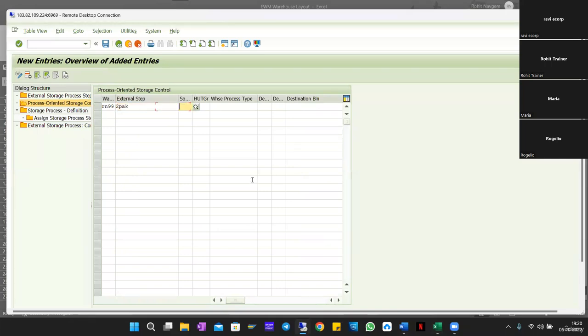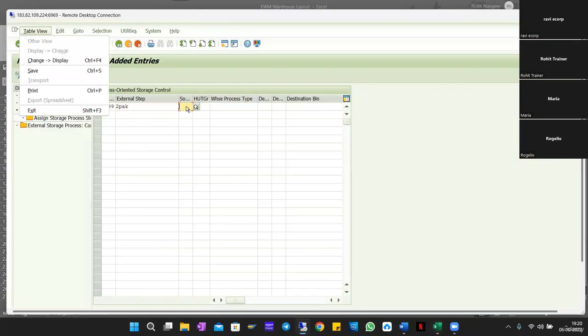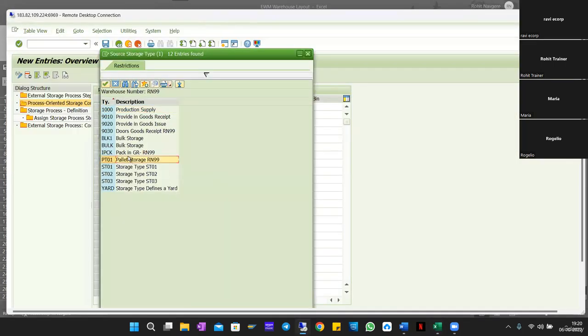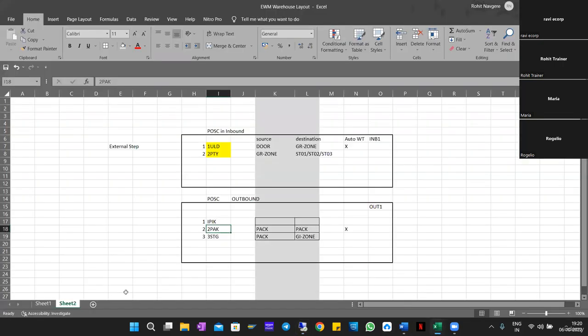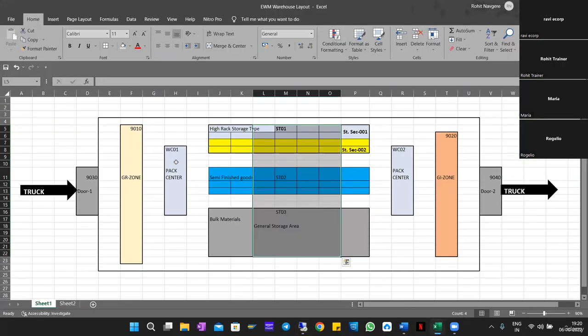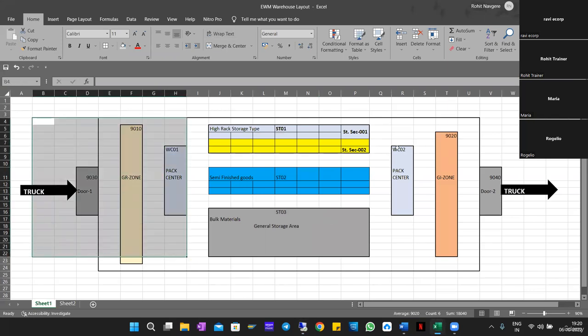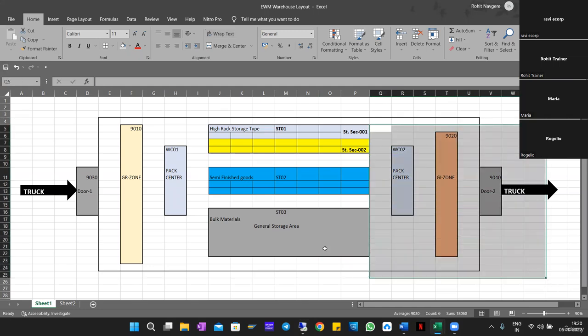2PAK. In 2PAK, what is my source? Pack work center. So here I need to create my pack work center, right? Let me create one pack work center. Here I have created a packing center for GR zone. If I go to my layout, so this is one pack work center for GR zone. Let me also create one pack work center for GI.